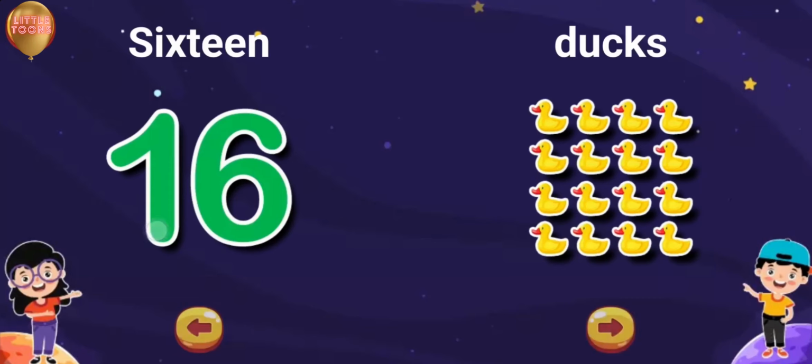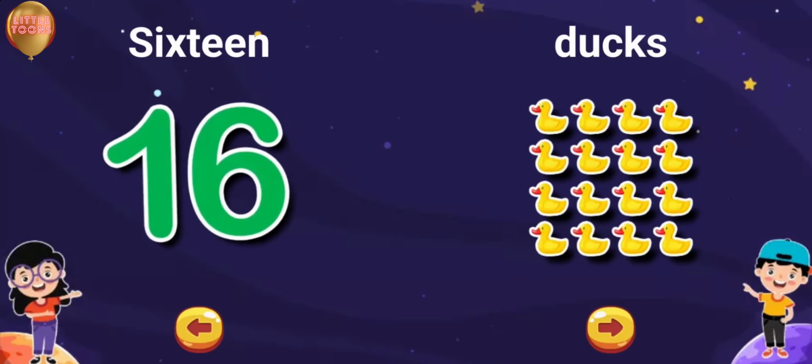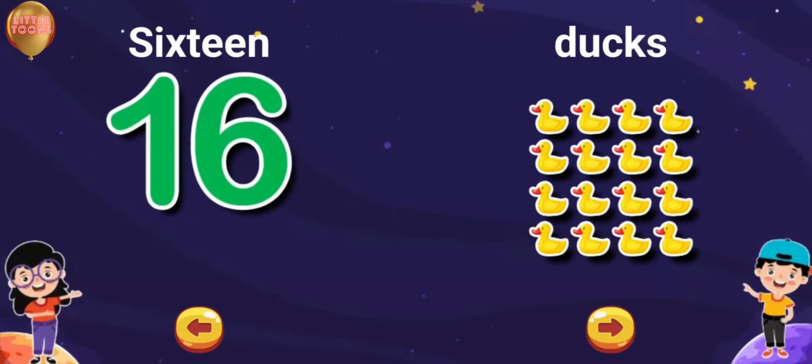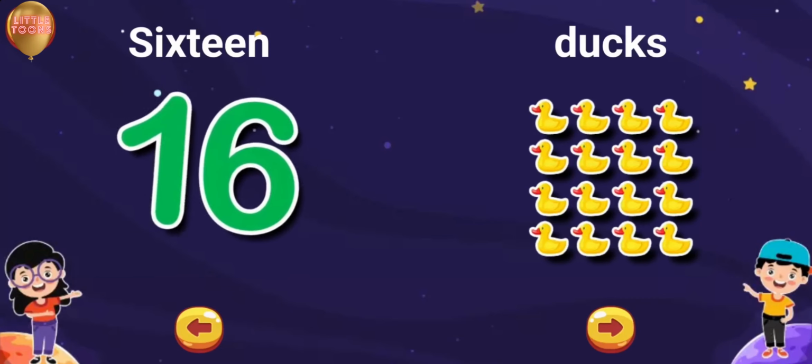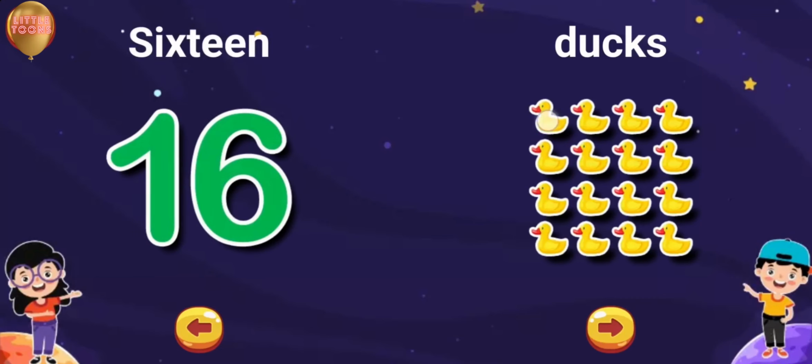16. 1, 6, 16. S-I-X-T-E-E-N. 16. Let's count these ducks. 1, 2, 3, 4, 5, 6, 7, 8, 9, 10, 11, 12, 13, 14, 15, 16. 16 ducks. Let's move on to the next number.